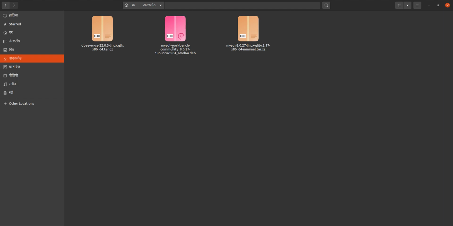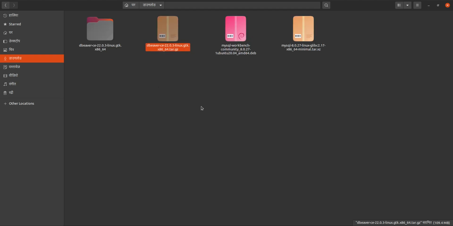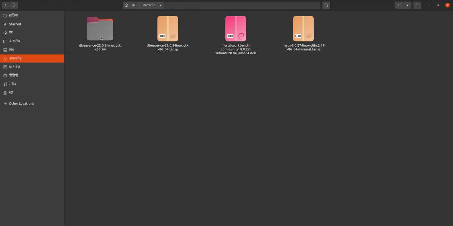We no need to do that one. Just right click on this one and extract, and you can execute that very easy. I will show you how you can execute. Simple, just open this extracted directory.